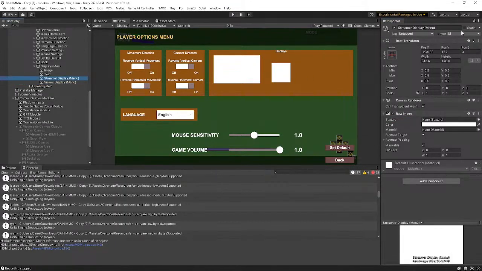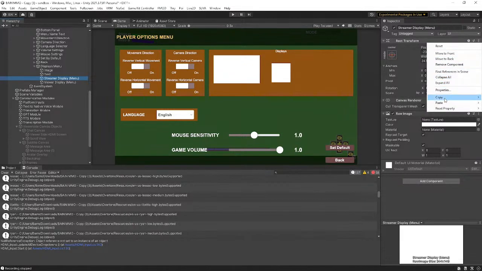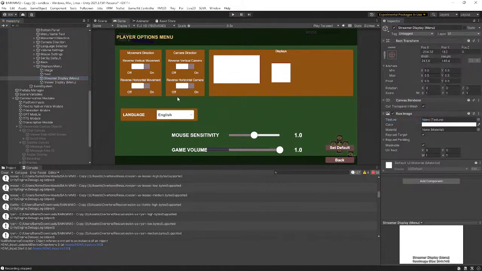Scale. It wants the other information. Just copy the entire component.